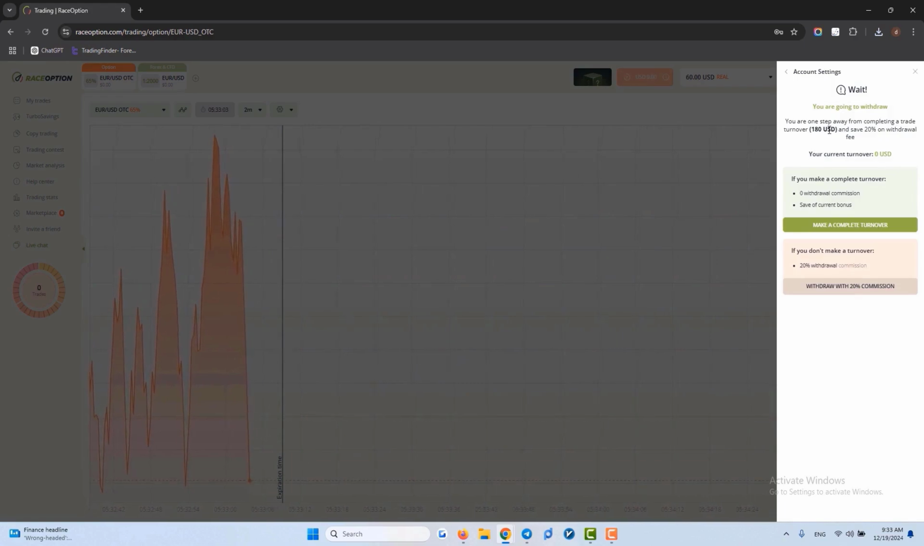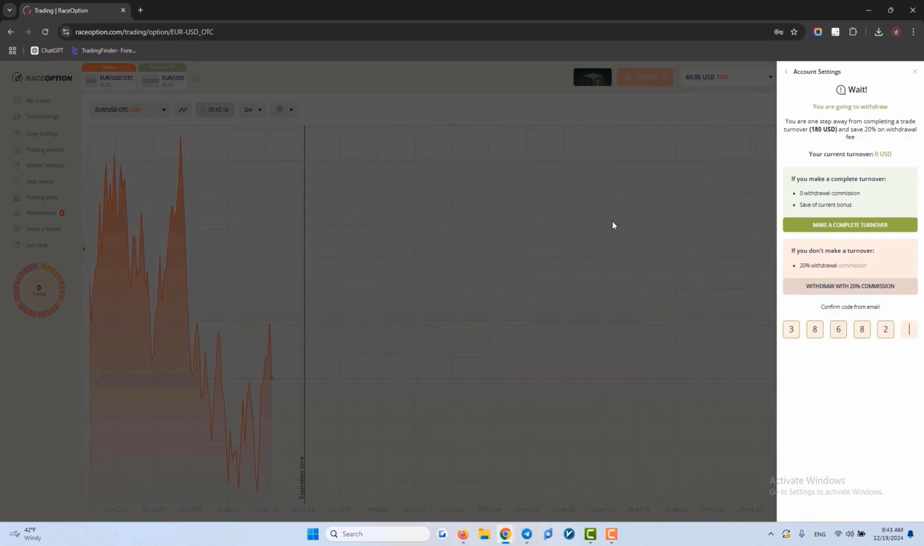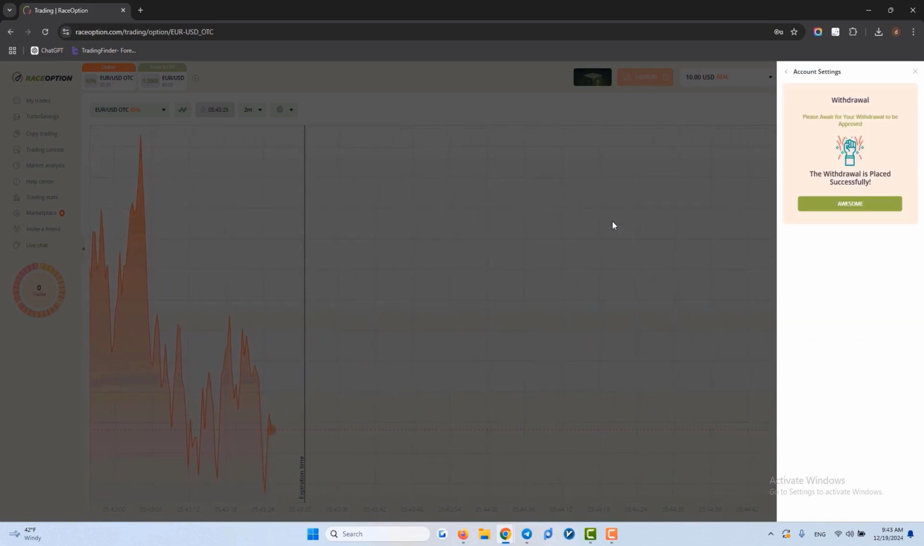As mentioned, if you don't have a trading volume 3 times your deposited amount plus the bonus, you will need to pay a 20% commission. You click on the Withdrawal with 20% commission option. A code will be sent to your email address that you need to enter. You enter the code that was sent to your email address in this section. And as you can see, our withdrawal request has been successfully submitted.